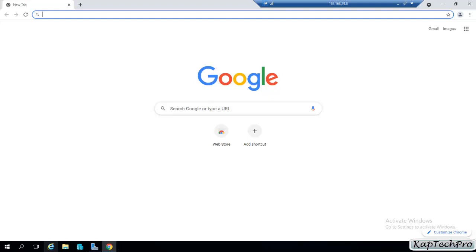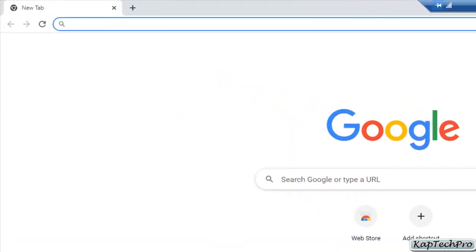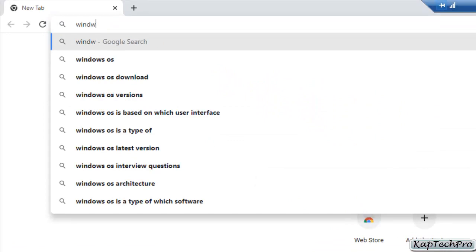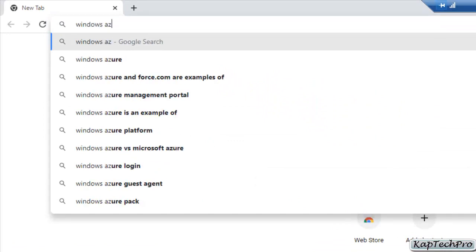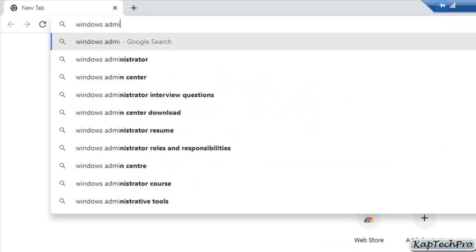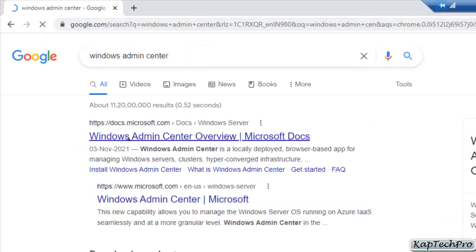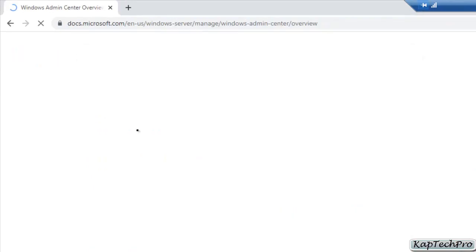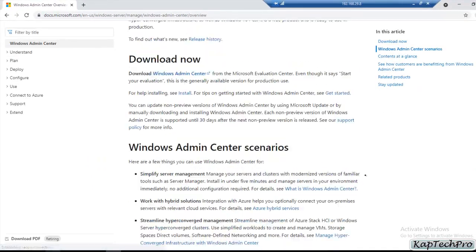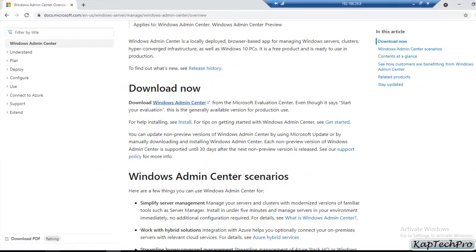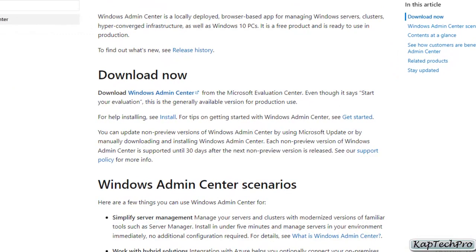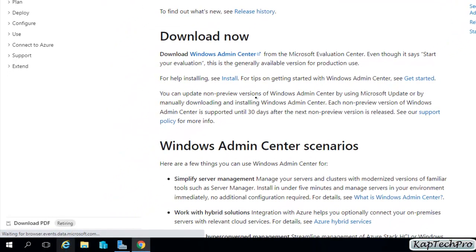So guys, now let's start downloading our Windows Admin Center. In our browser we'll simply type Windows Admin Center. I will press enter and we will click on our first link. Now in our first link you can see download now, you can see download Windows Admin Center. We have the link, so we'll click on this link to download Windows Admin Center.